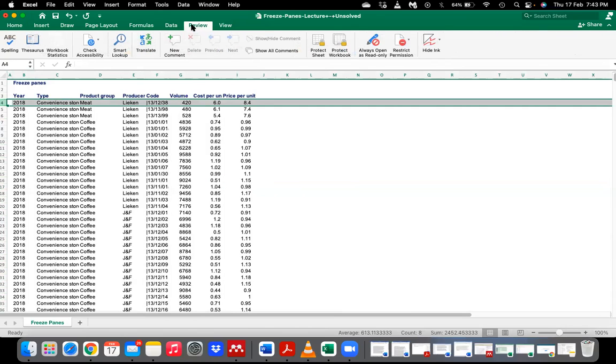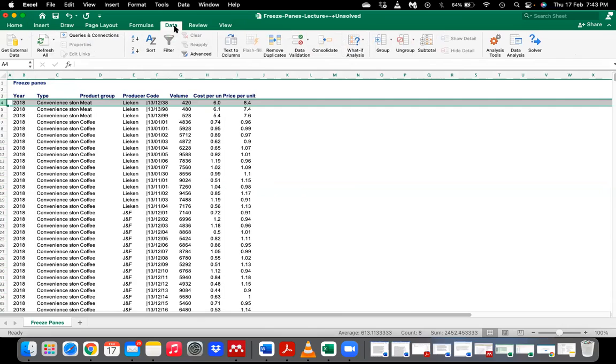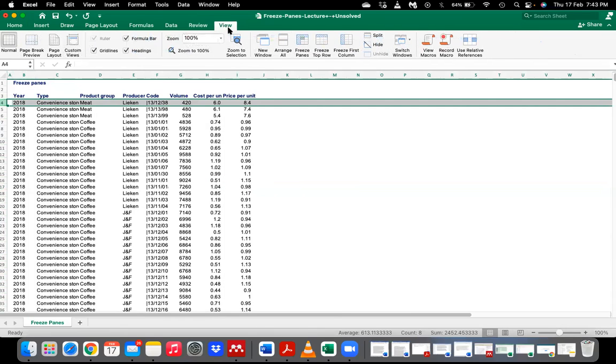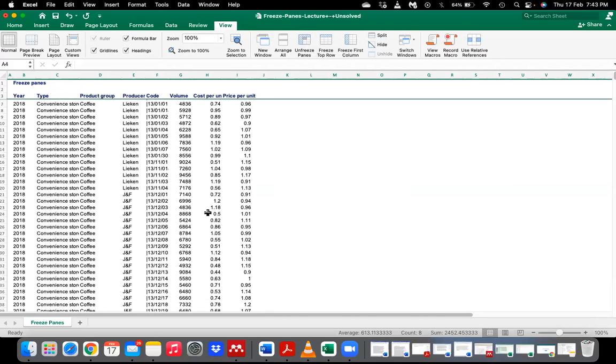We'll go to the review data. View only. So this is the freeze pane option. If we hit it, see, our pane is frozen.